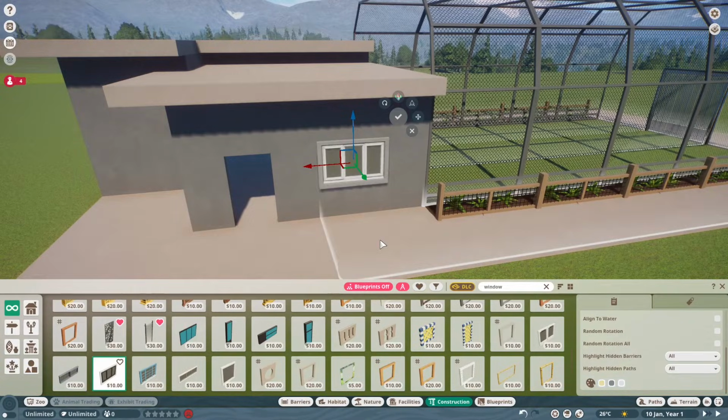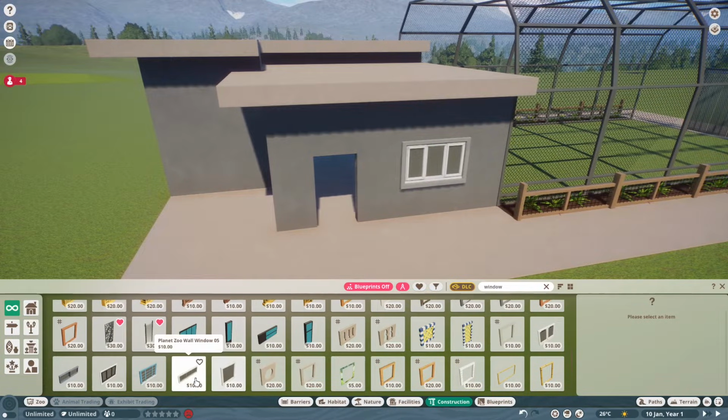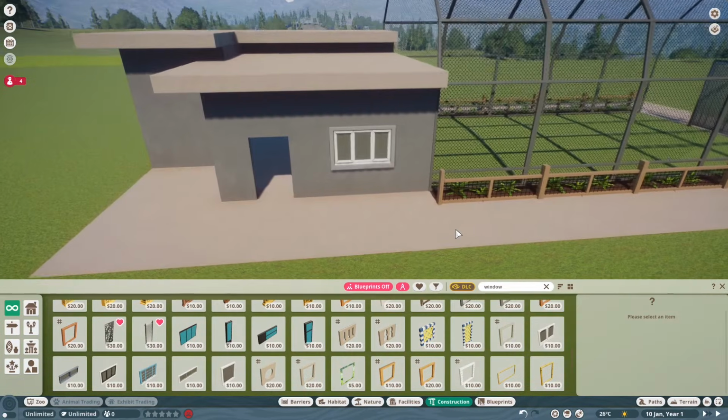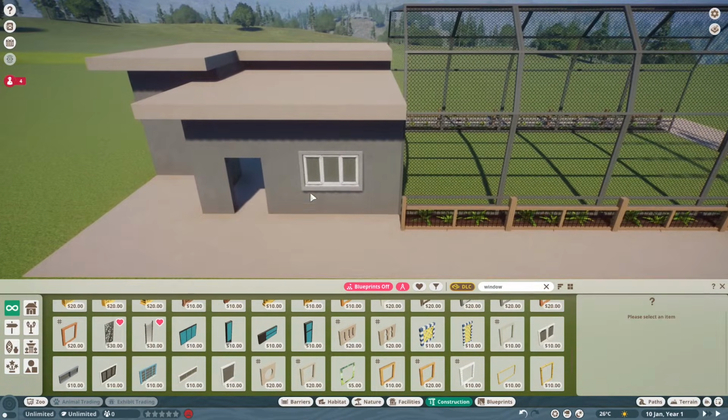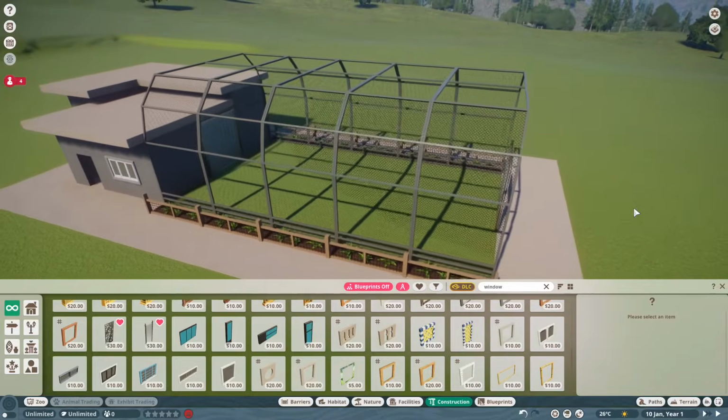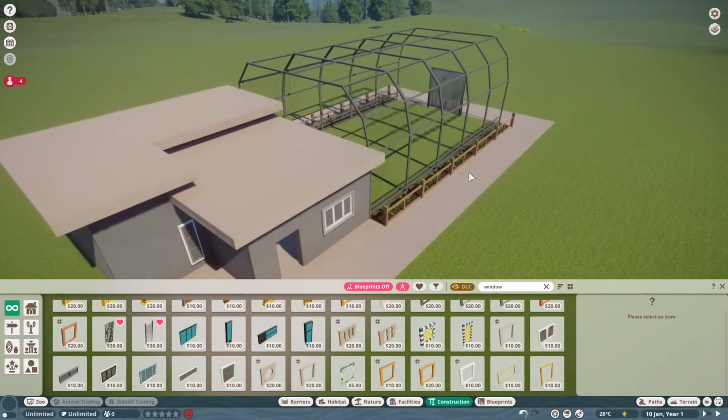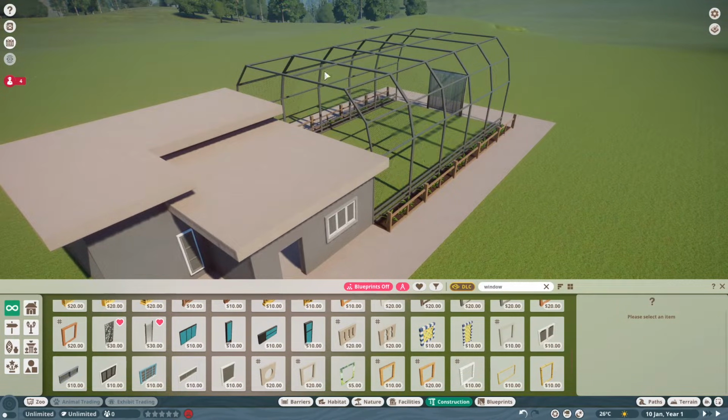Let's just add some windows to this just to spruce things up a little bit. And now we have got the main building where our guests will come in, they will walk through the exhibit and everything is pretty much done. All we have to do is fill in these little gaps, which I will show you me doing right now.